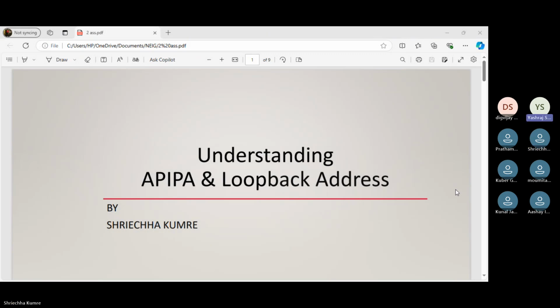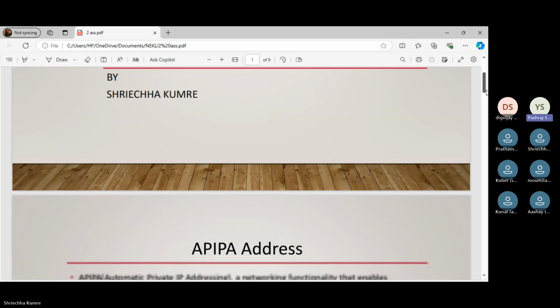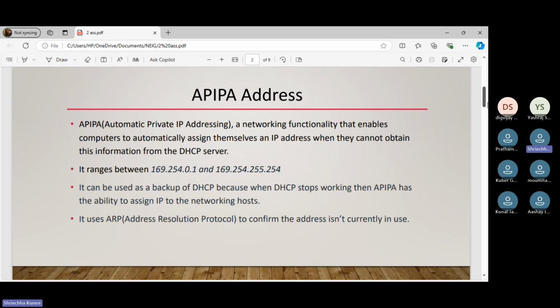So our topic is understanding APIPA and loopback address. Let's start with an introduction. What is an APIPA address? APIPA is known as automatic private IP addressing, a networking functionality that enables a computer to automatically assign itself an IP address when it cannot obtain this information from the DHCP server. Instead of failing to connect, the device automatically assigns itself an IP from a reserved range.